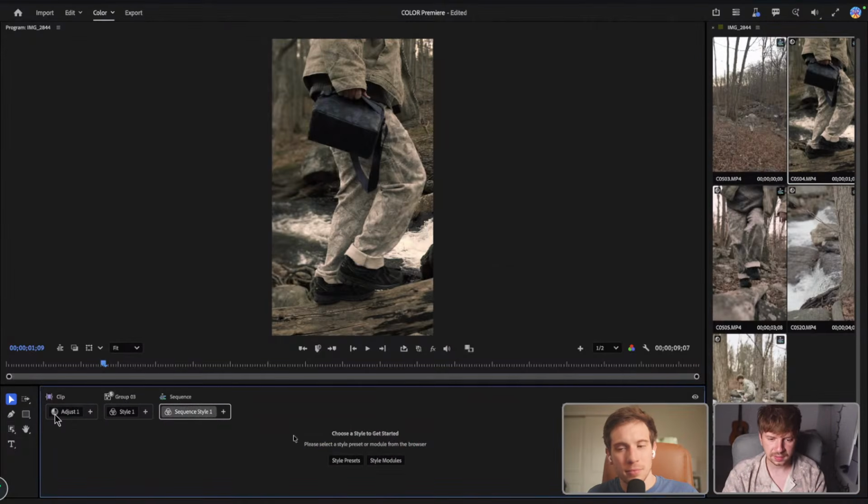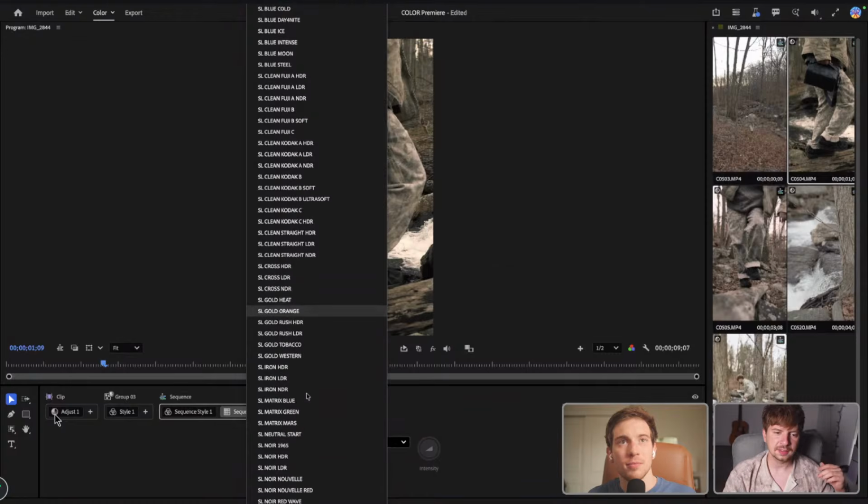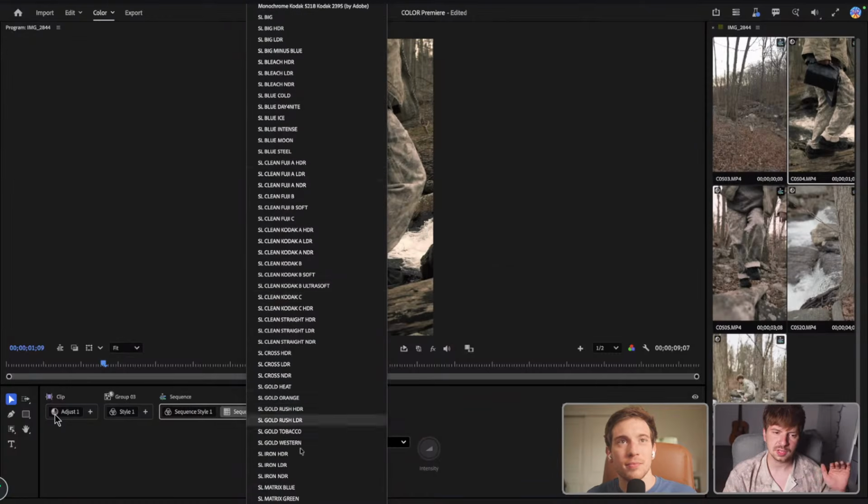And another thing I love is you can add your LUT to the whole sequence. Here, in color space, it's Rec. 709 for my footage. And I actually love all of those LUTs.